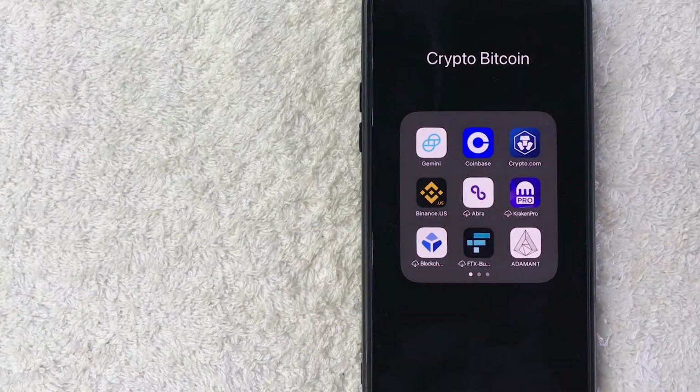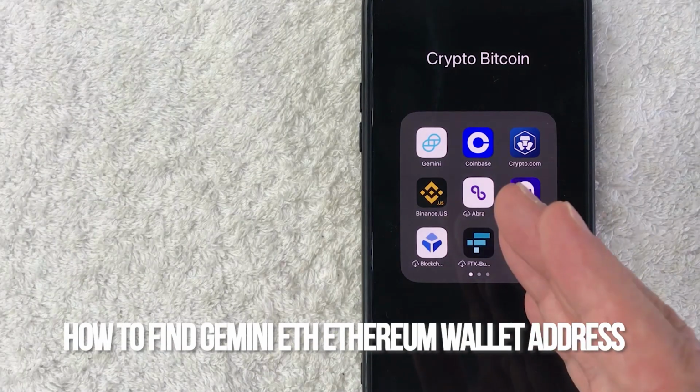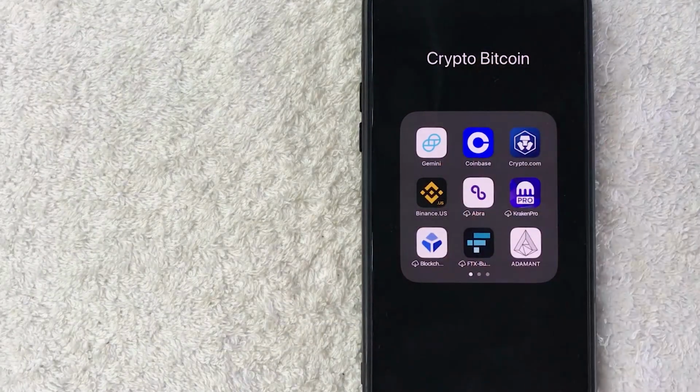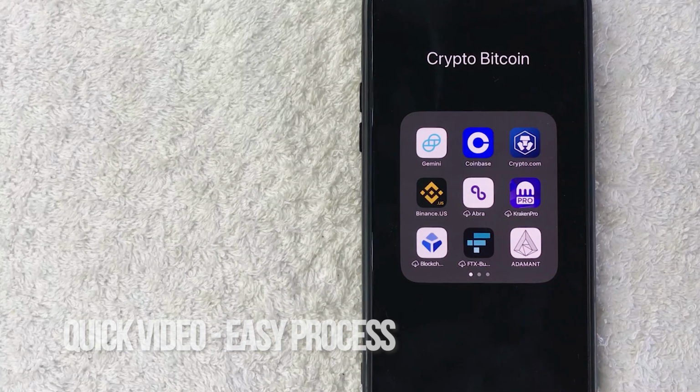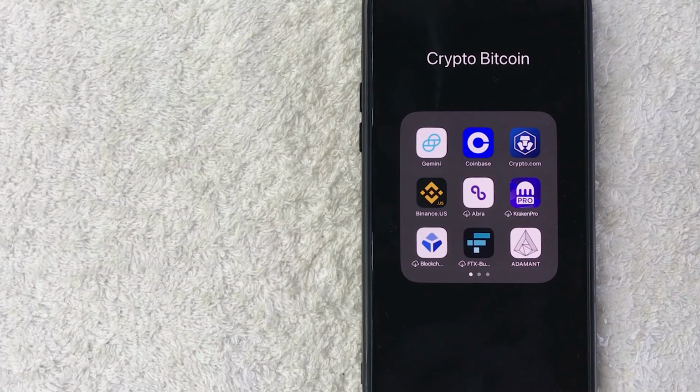Today I'm going to quickly answer a question I keep getting a lot on my other video, and that is, how do you find your Ethereum wallet in Gemini? So let's go ahead and talk about this. First off, guys, real quick video, not too many steps involved, so be sure to stick around to the end of the video. But why would you want your Ethereum wallet or ETH wallet in Gemini anyways?